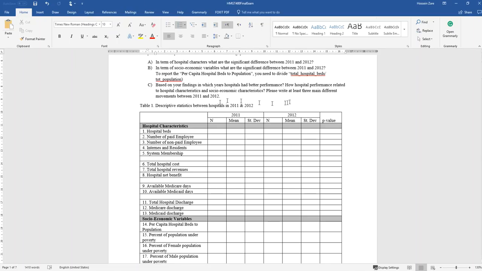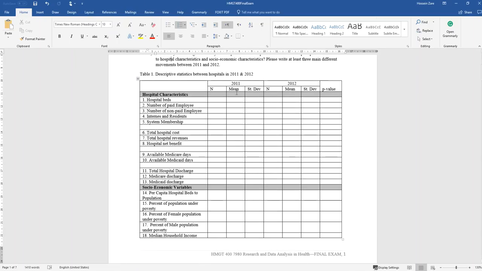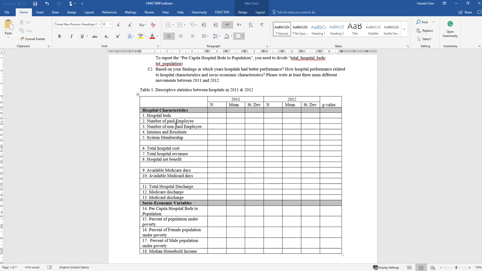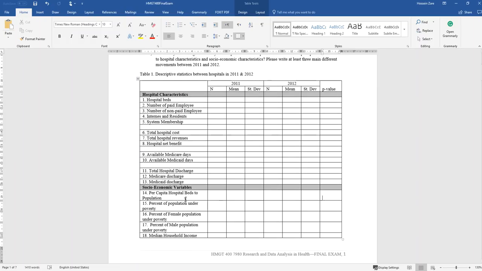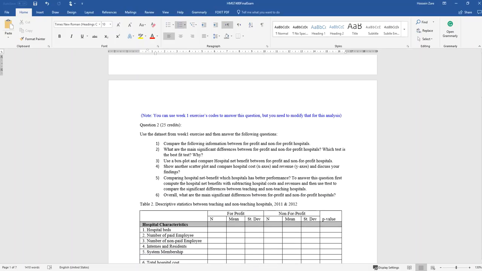Okay, this is here, the hospital association. Then look at these observations, this part of the tables, and see which of them changed, for example, per capita hospital beds, percentage of population, percent of female population. If the change is significant, you can say the hospital has better performance based on these 13 variables, and the socioeconomic variables changed only based on these 14, 15, 16, 17, and 18. So, in short, you need to have a short discussion here.